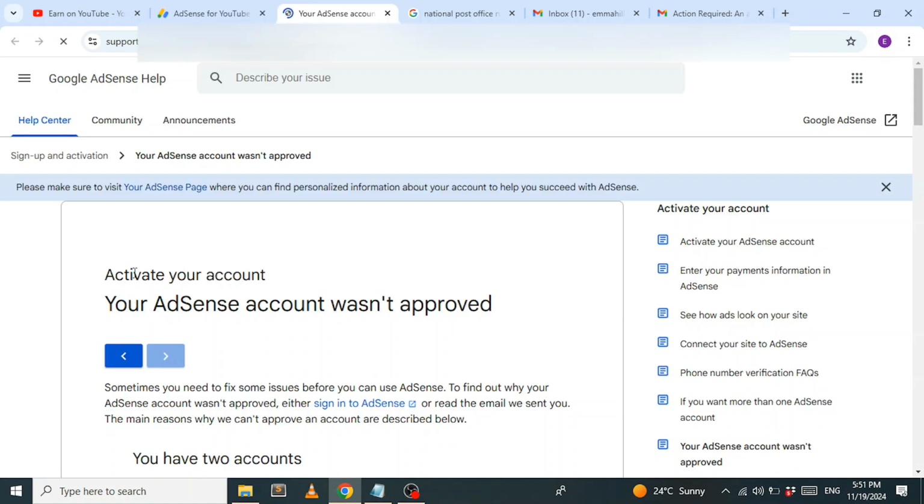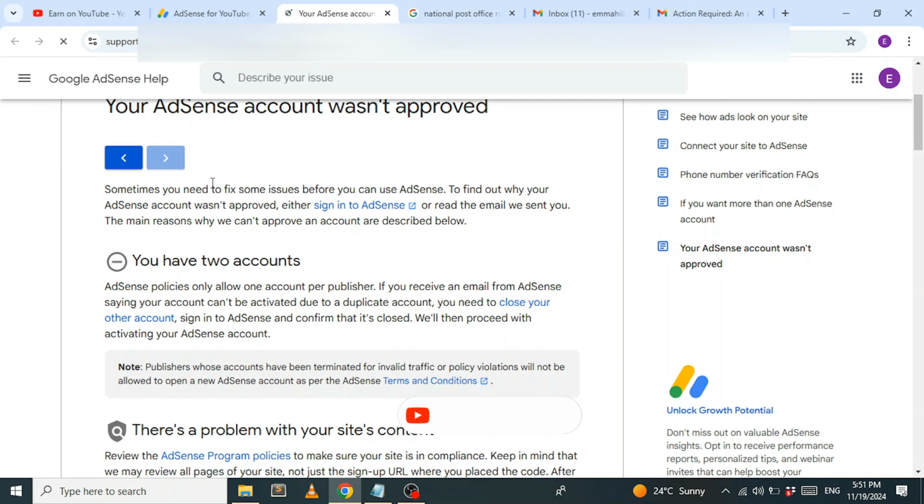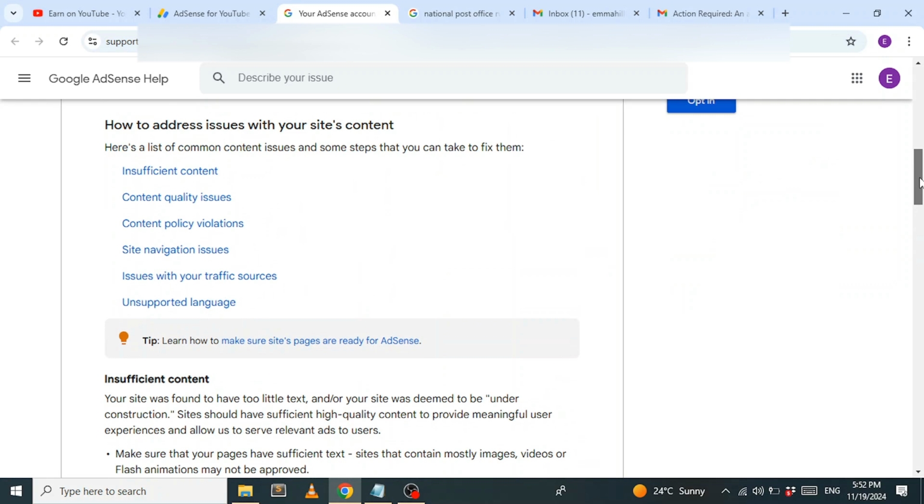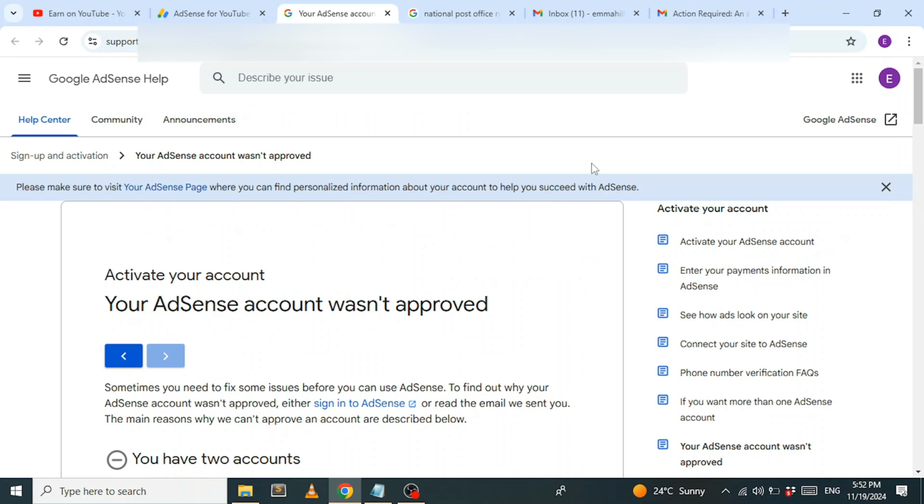Here they are showing activate your account, your AdSense account wasn't approved. You see what they are showing here, they are trying to guide us. Sometimes you need to fix some issues before you can use AdSense. Find out why your AdSense account wasn't approved. I've also tried to do research and checked that. So that's what they are trying to show us. For whatever reasons, they're going to explain and try to guide you. You can go ahead and read that and do more research if you need to.